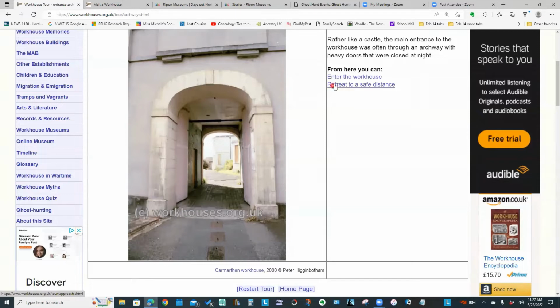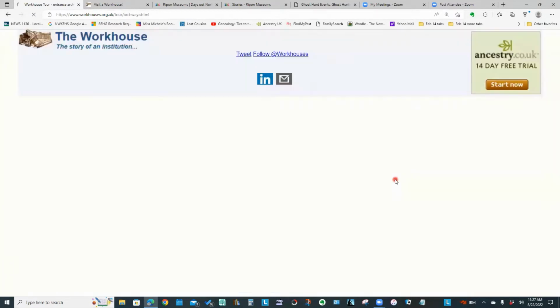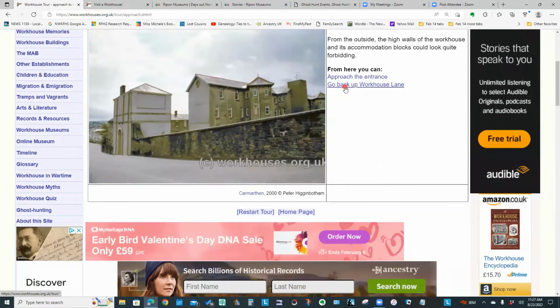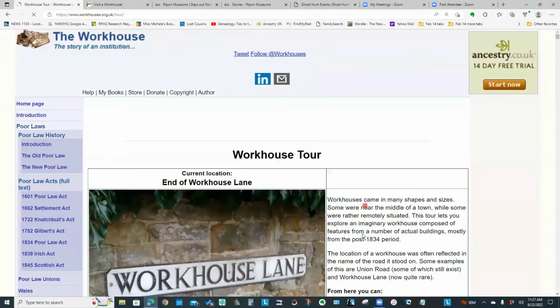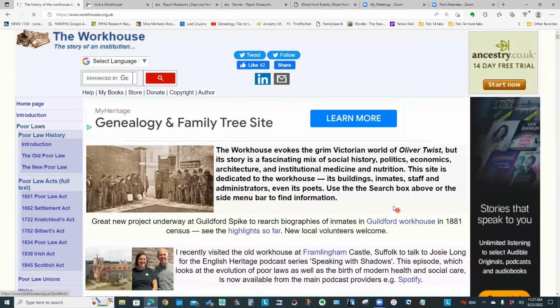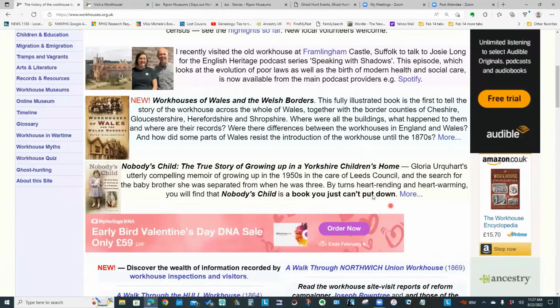I love the names of their links. It says retreat to a safe distance. So we'll go back up Workhouse Lane, go home. So basically we're at the end of the tour. We're back to the home page.